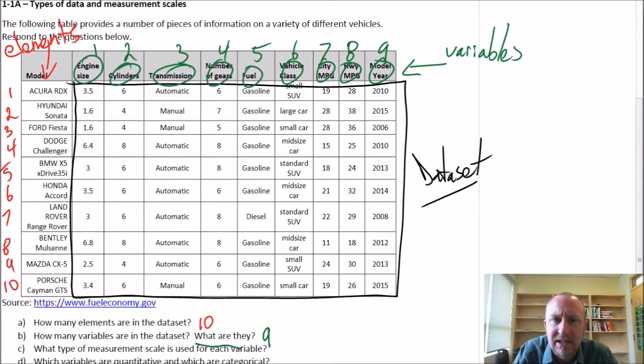Another common mistake that I see students make when asked what an observation is is they'll say, well, this point right here, this one data point is an observation. Those are just individual data points within the data set. So then what is an observation? An observation is the complete set of information for any one element.